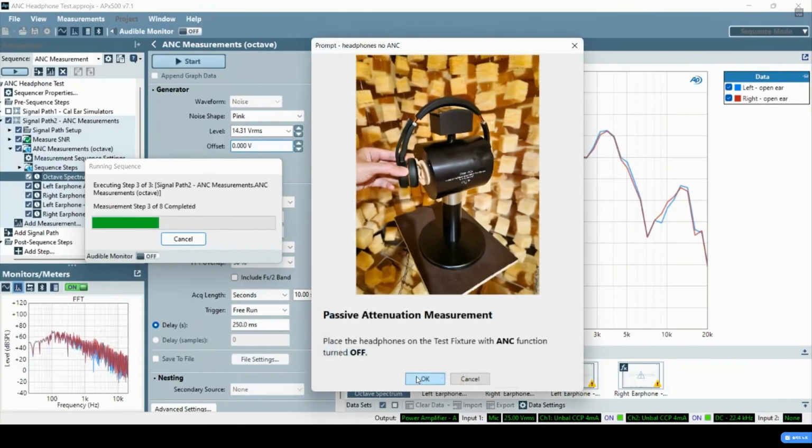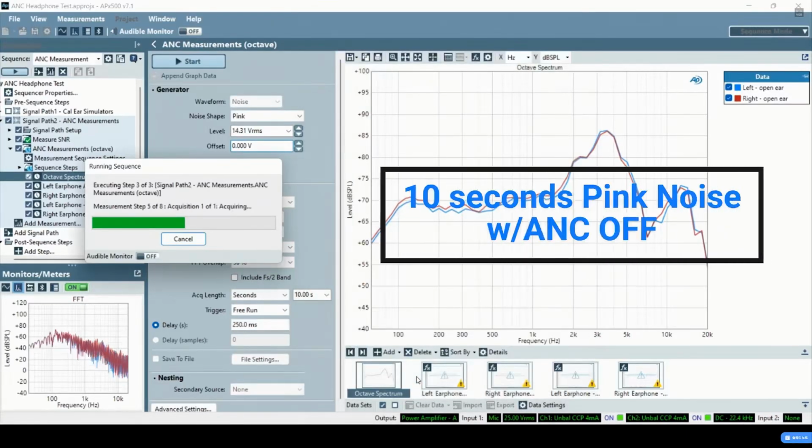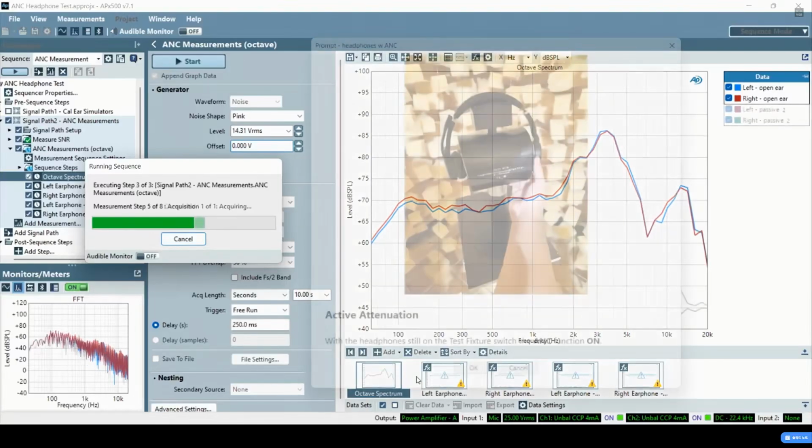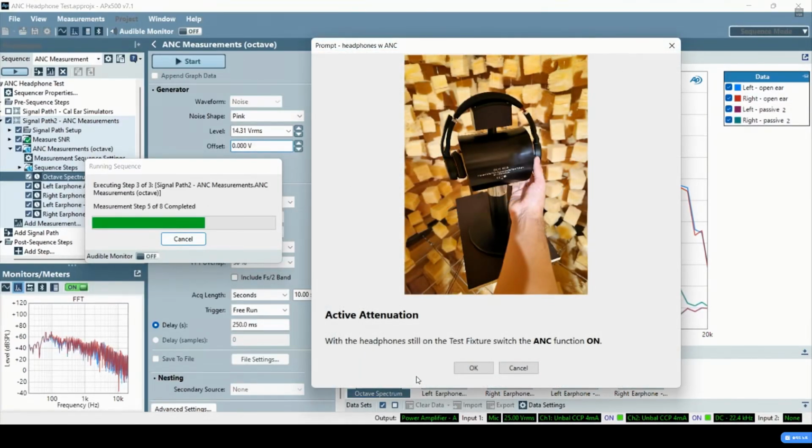So for the next step, it's going to be situation number 2, where I have to carefully mount the headset on the test fixture with the ANC function turned off. And for the third situation and final step, I'm going to keep the headset mounted on the test fixture, but I'm going to turn on the ANC function.